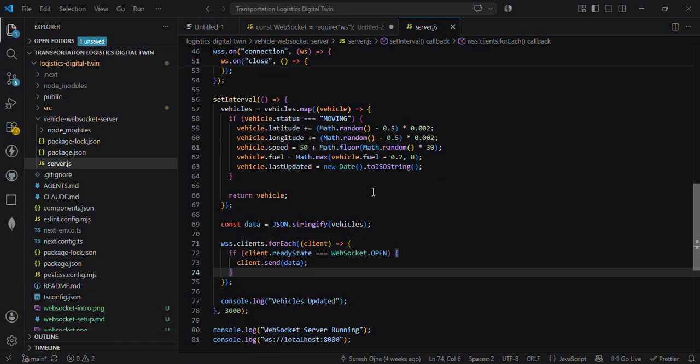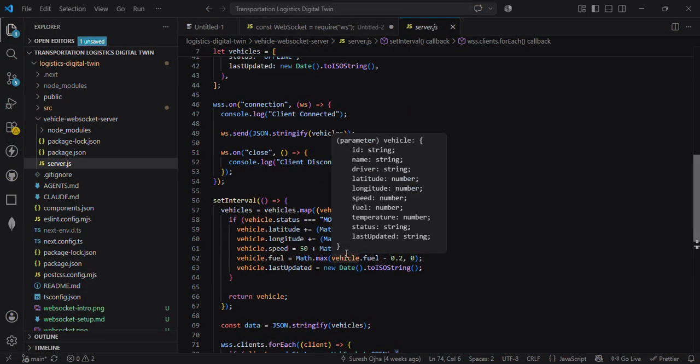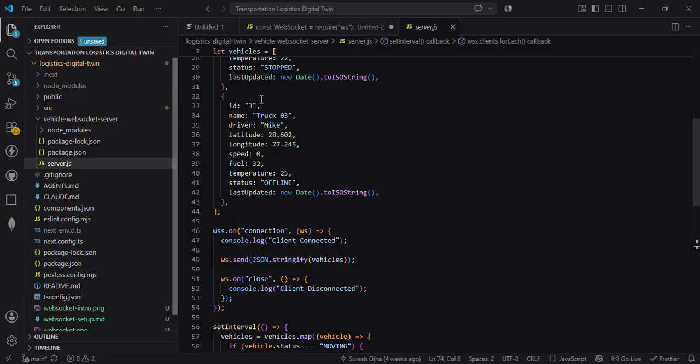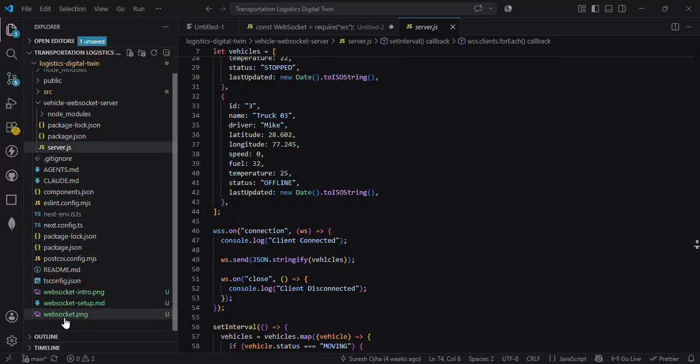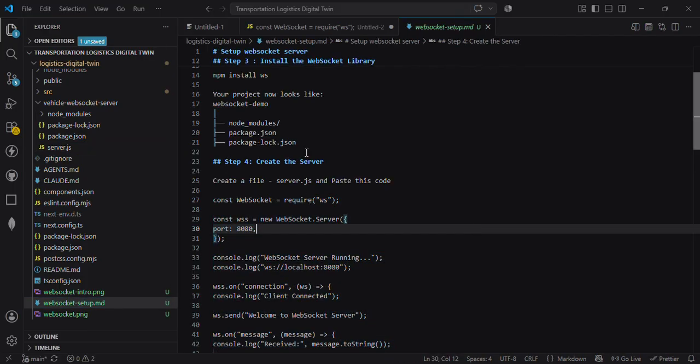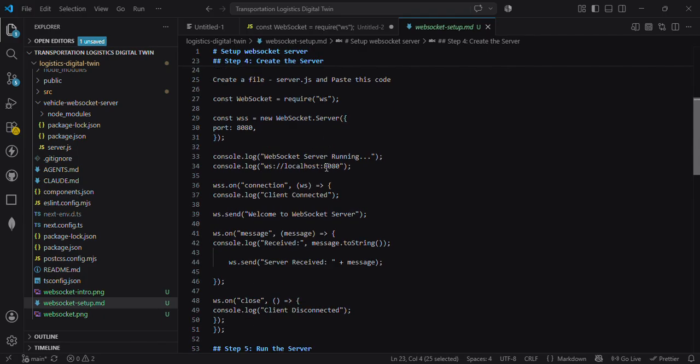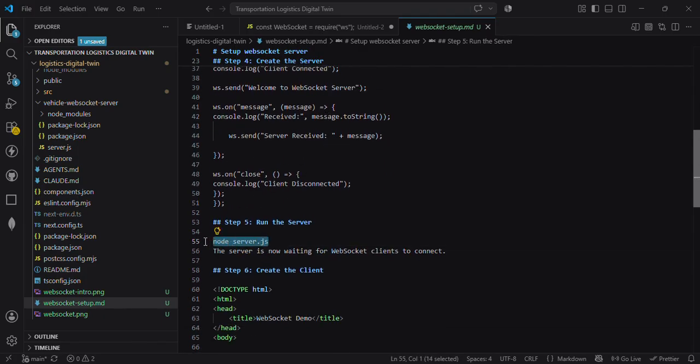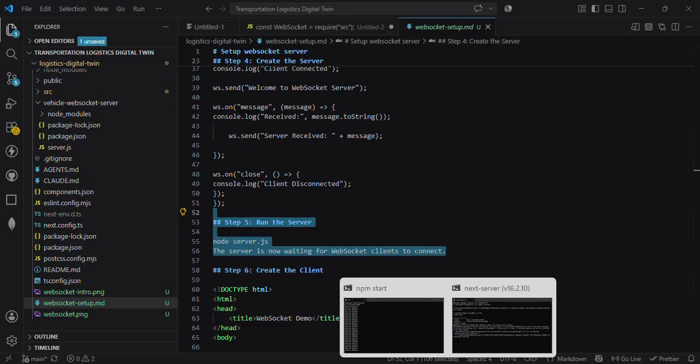So from the server we are sending the data. This is understandable, but how do clients listen to it, right? In our WebSocket readme file, we reached up to this state: create the server, and then we are able to run the server also. And I gave the example.